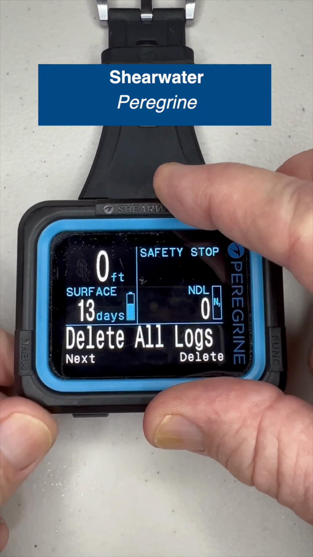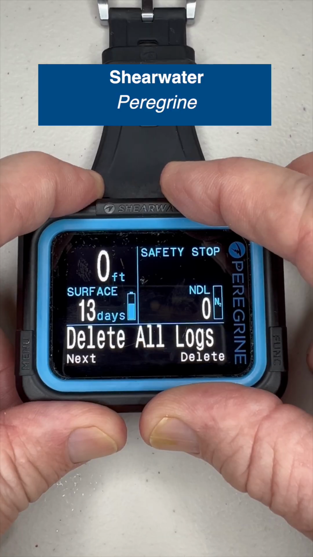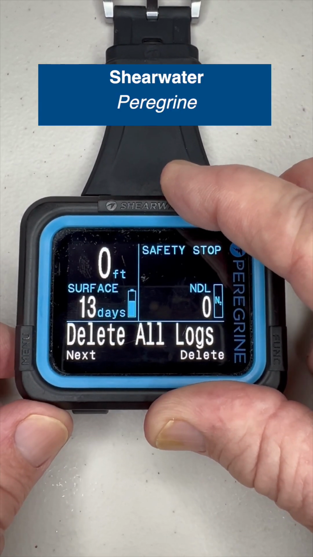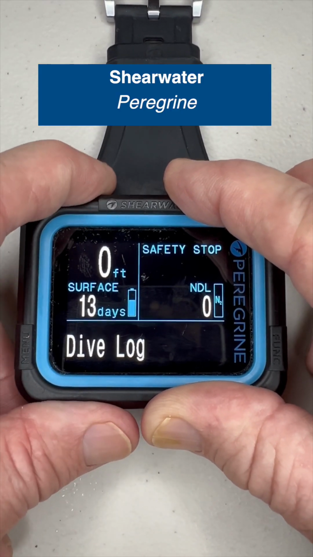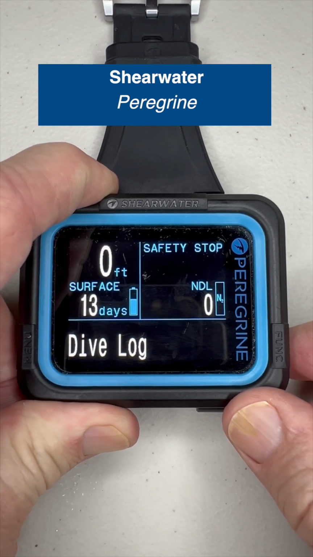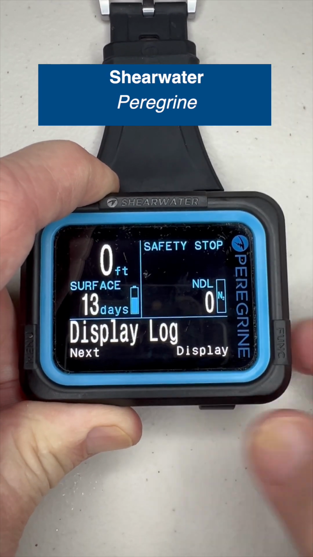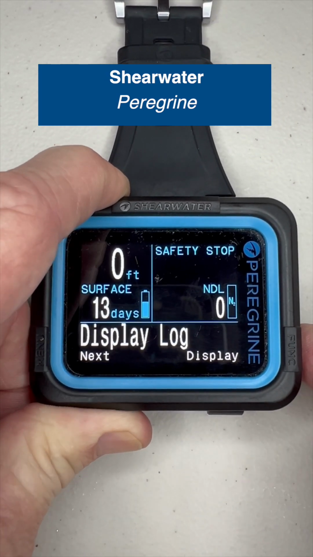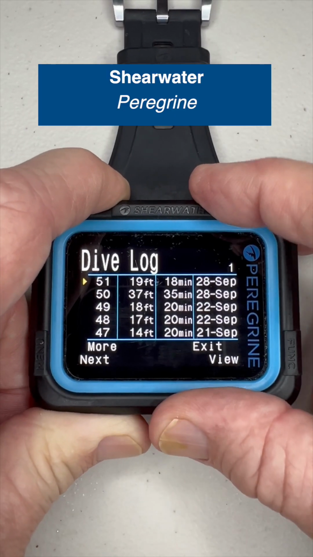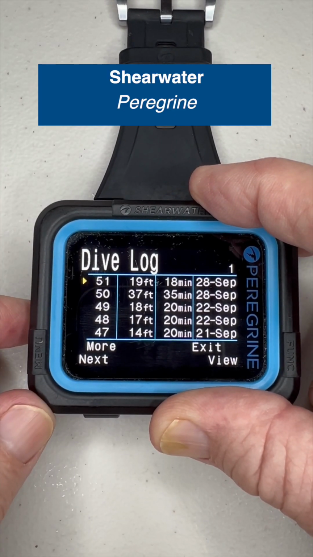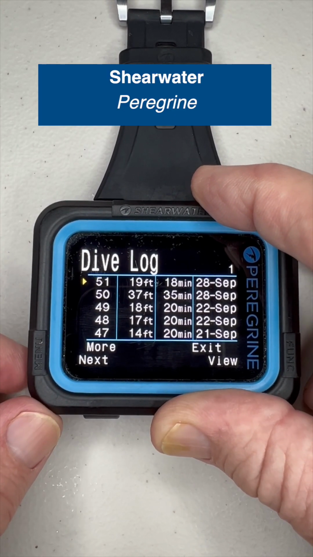And then the next item would be delete all logs. We're not going to deal with that right now, but you could. And then go back to the dive log, that outer level. So we want to go back in there, and this time we want to display the log. So display the log. And this shows the 51 dives that we have.